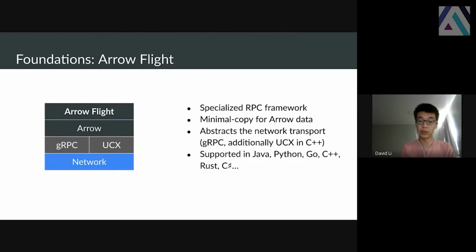Most Flight implementations are built on top of gRPC, an RPC framework from Google, but there's experimental support for different network transports in C++, which currently lets you also work with UCX, which can be useful if you're working with something like an InfiniBand transport. Arrow Flight itself is supported in multiple languages, including Java, Python, Go, C++, Rust, and C#. So you have your choice of implementation language when you're working with Arrow Flight.